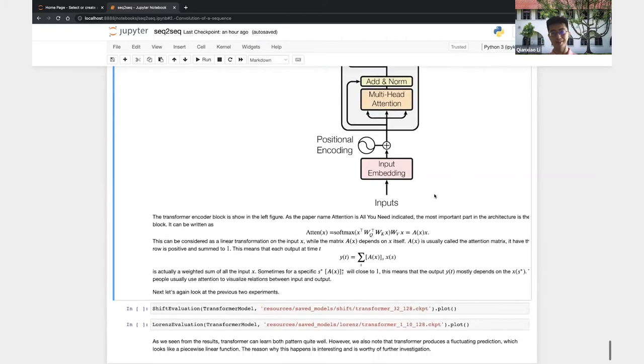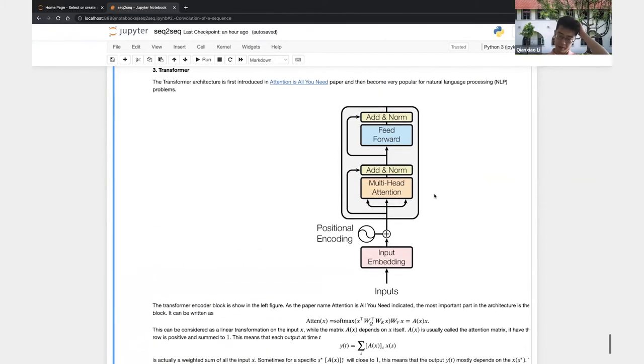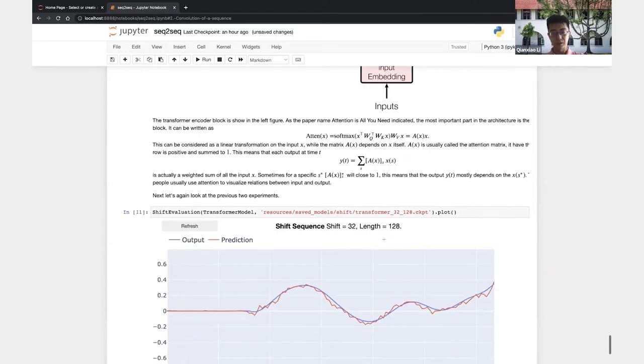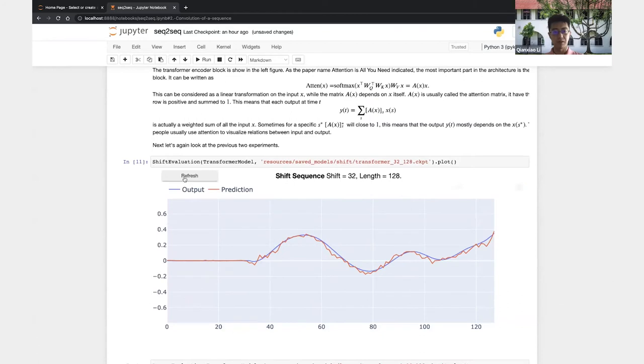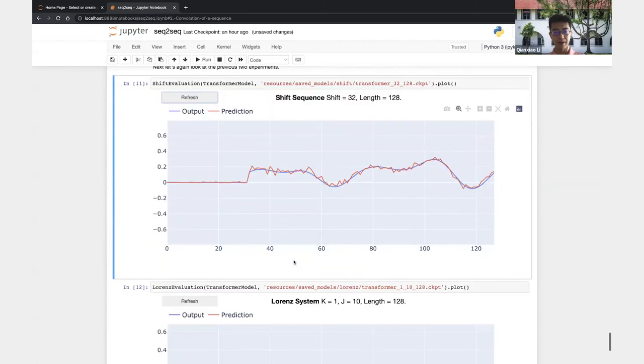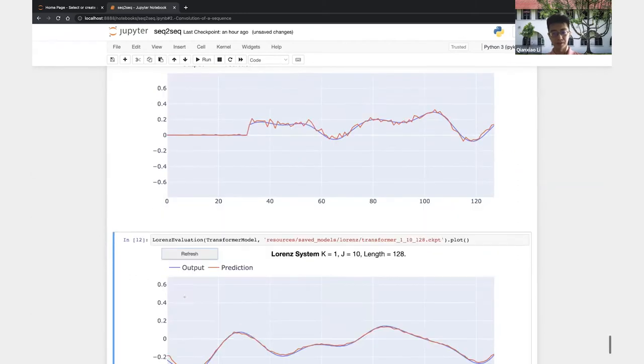So I can train a transformer on those two problems. And here's what happens. So this is your shift sequence problem. Okay, so this is a small transformer. If you increase the size, of course, this is gonna get better. But what you observe that is very interesting is that this no longer produces a smooth sequence. So in some sense, I am approximating the sequence in, let's say, L2, but not in H2, for example. And the same thing goes for the Lorenz system.